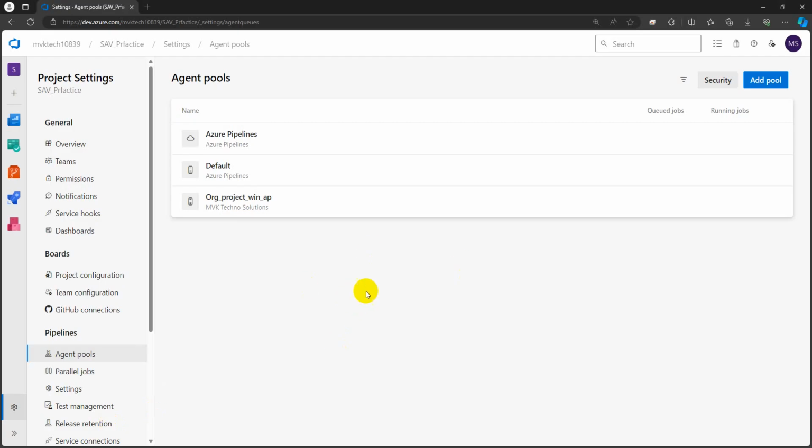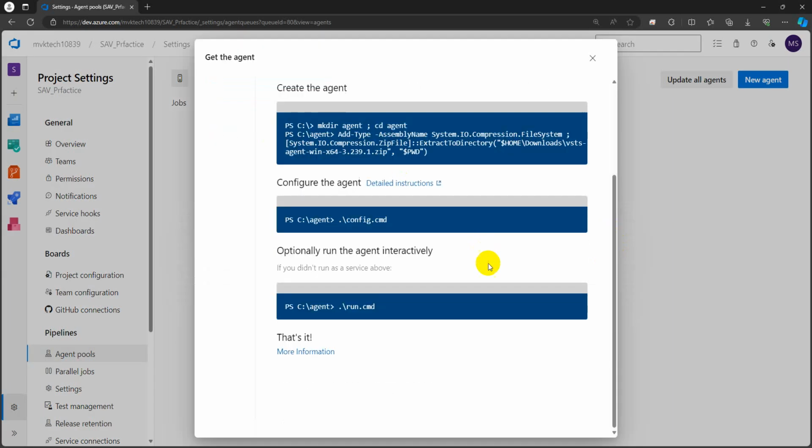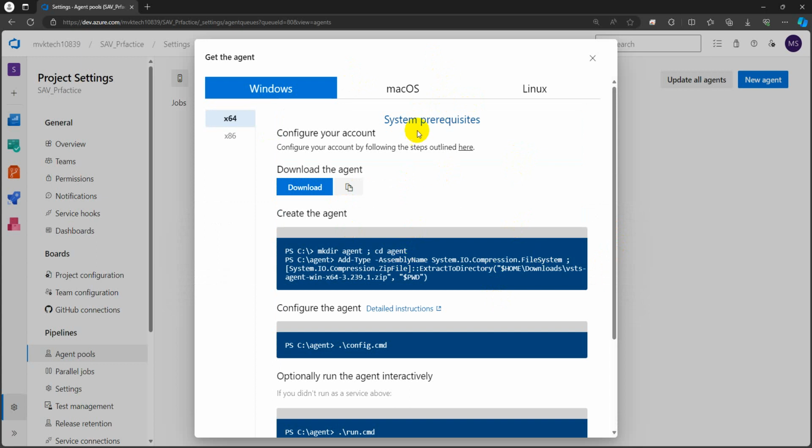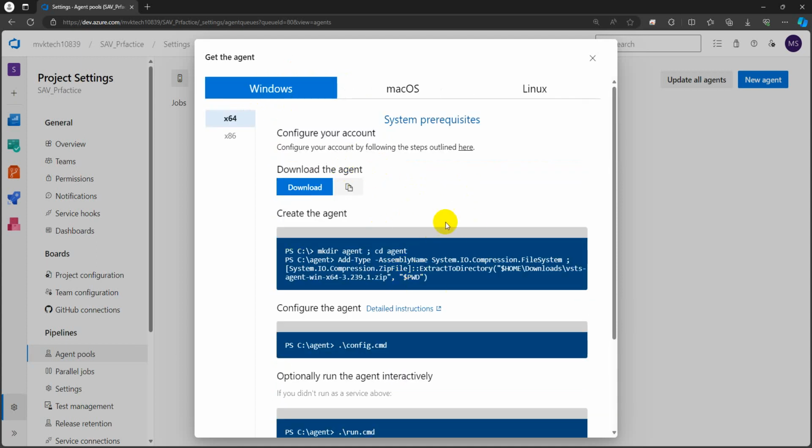So go to here, open the agent pool which you have created just now. Go to agents, click on new agent. These are the details about our image or agent. So Mac OS is there, Linux is there, Windows is there. Okay, but currently we are going to practice only Windows. So that is the reason I am selecting Windows. These are the step by step guide of installing the agent on the virtual machine.